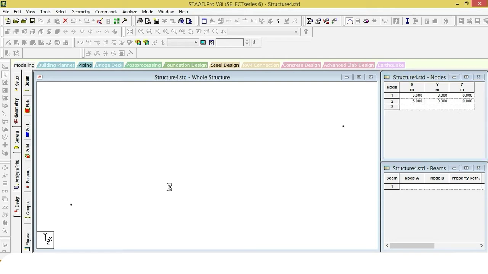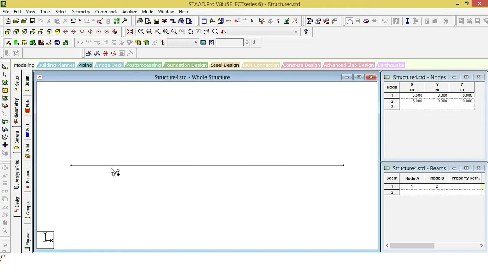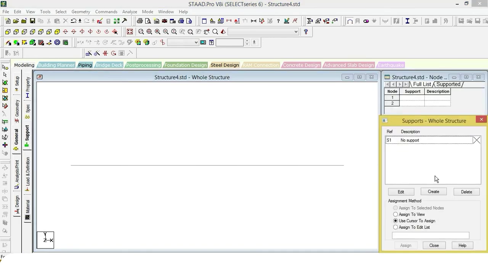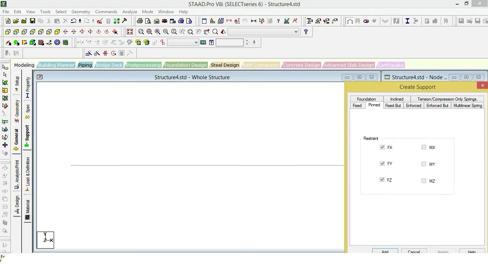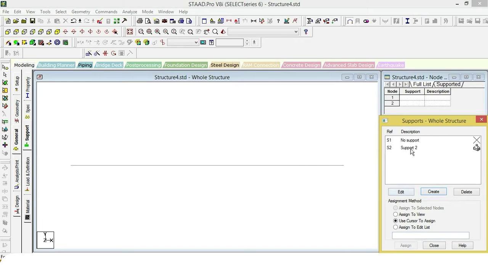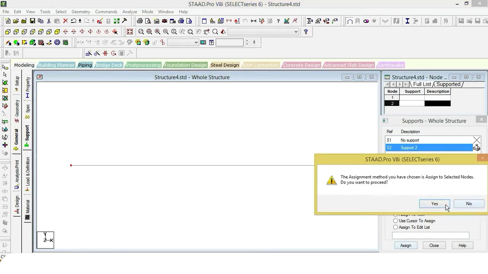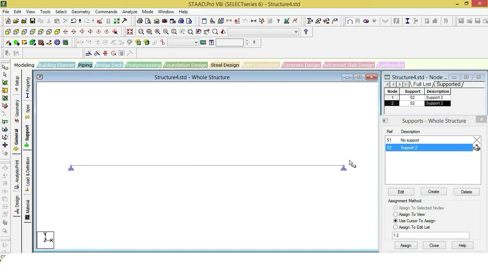So we will view in plus jet. Then we will create a beam by drawing a line from one node to another node. So I have created a beam now. The beam is successfully created. Then after that we have to add the supports and other reactions. For that go to general. After going to general, support reactions, create a support, pin support, add. Like this, assign to selected nodes. Yes, the supports have been created successfully.